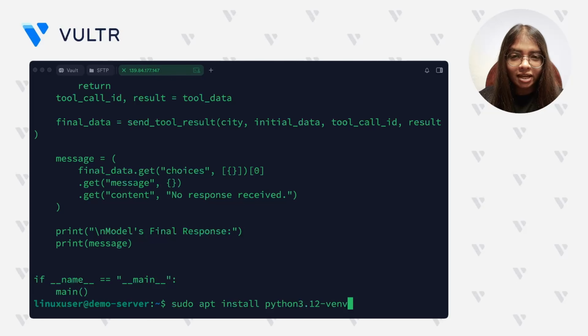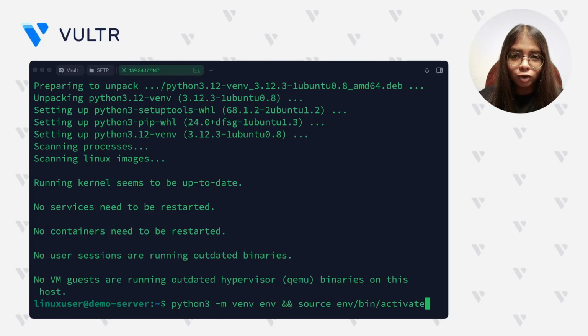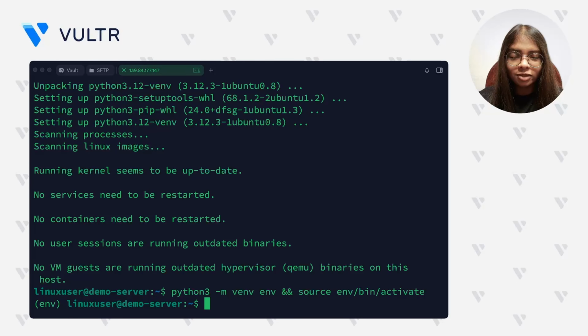Now that we are aware of the execution flow, let's set up our environment by installing Python's virtual environment support. To keep our project dependencies separate from the system-wide Python packages, let's create a new virtual environment in a folder called env and activate that environment. You'll now notice your terminal prompt changes to env. That means you're now working inside the virtual environment.